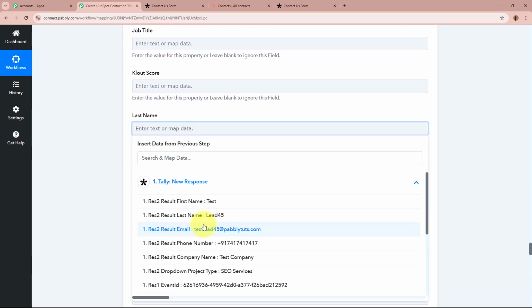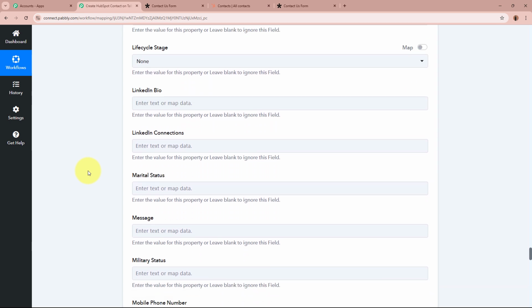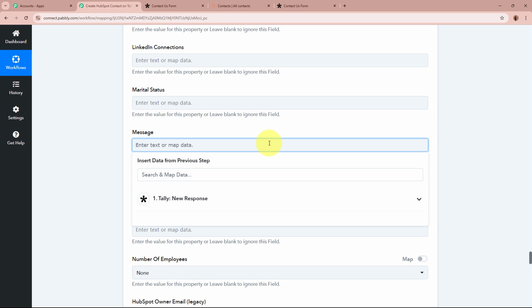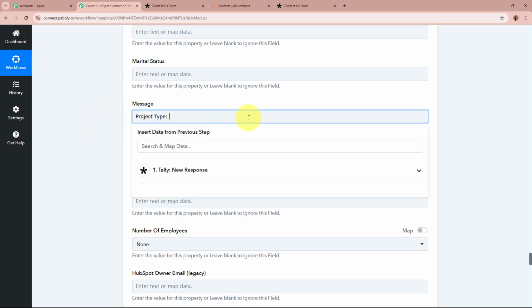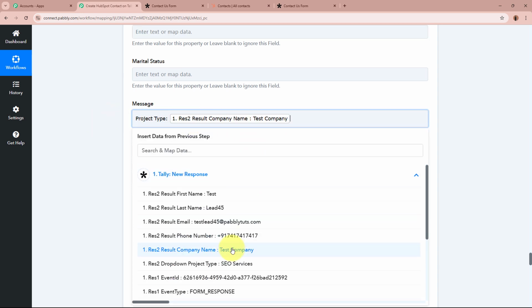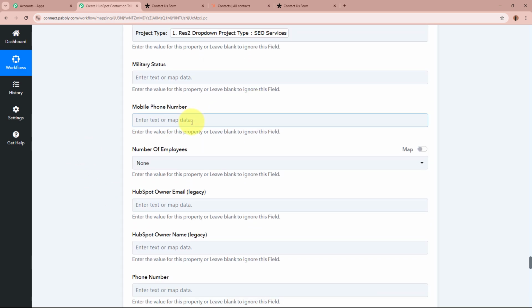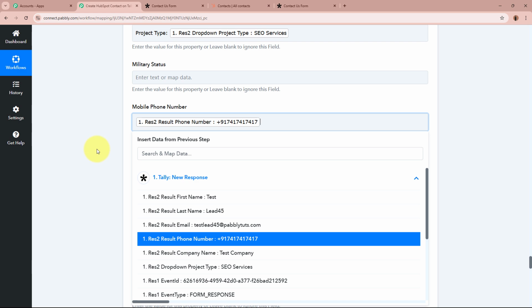For the last name, I'm going to map the data of the last name of my lead. Further, I'm going to scroll down. For the message over here, I'm going to select the message over here as project type. Next to project type, I'm going to map the data of the project type that I've received, that is SEO services, okay? It is asking for the phone number. I'm going to map the data of the phone number over here, okay?